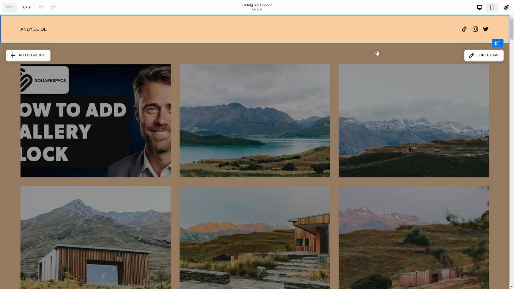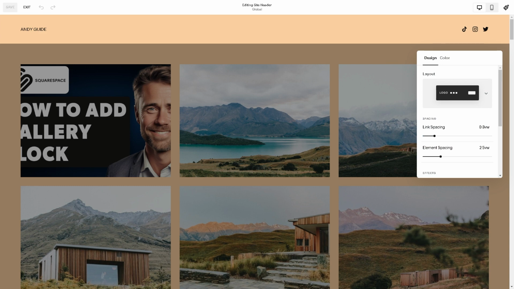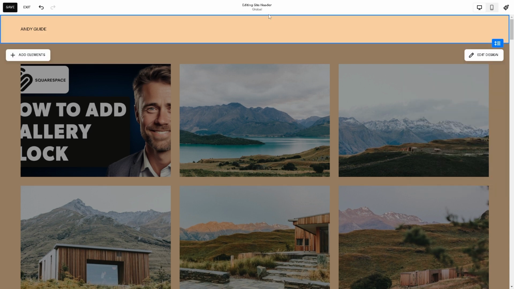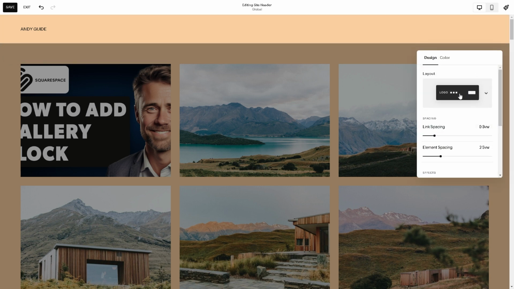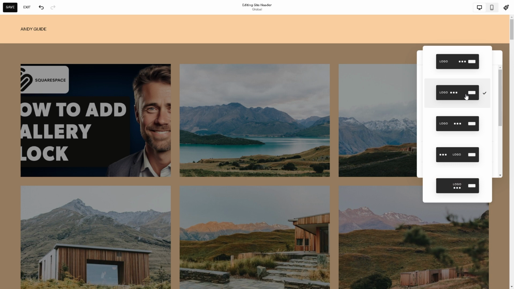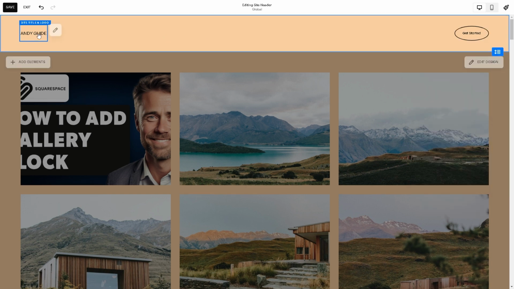Now, when you click on it, you can edit the design. Once you click on the edit site header, right, click on edit design. As you can see, that's going to be the logo. That's where we're going to add a browser icon or favicon, and all I'm going to do is click on the logo.